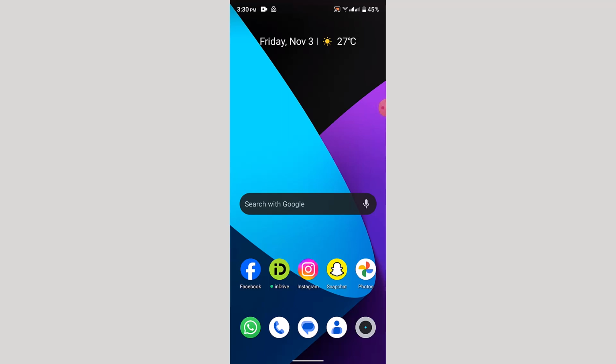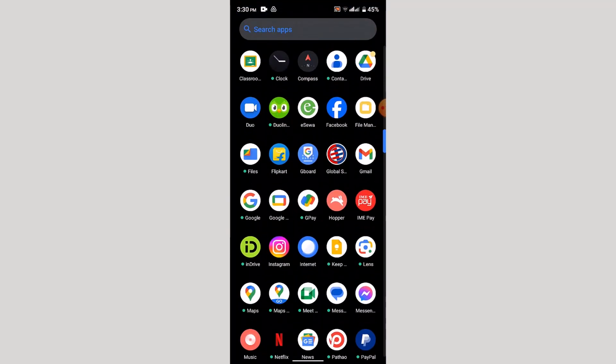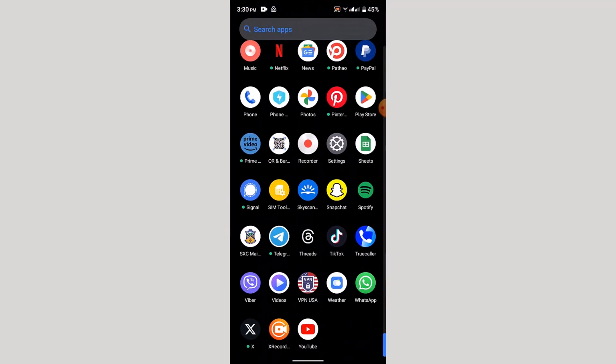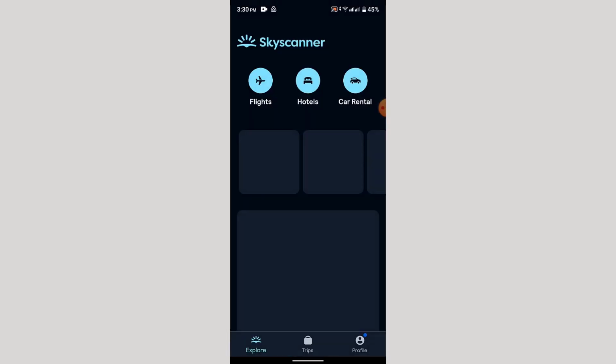In today's episode, I'll be showing you how you can use Skyscanner in order to book a flight. Now, in order to book a flight on Skyscanner, first of all, make sure that you've already installed the app and created an account. After that, you need to open up your application. Make sure that you're connected to an internet service as well.